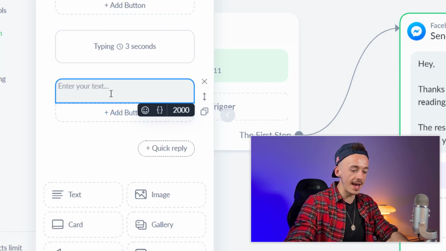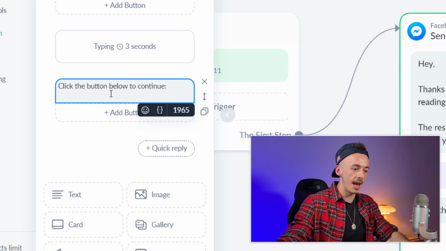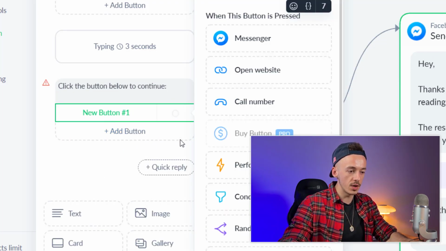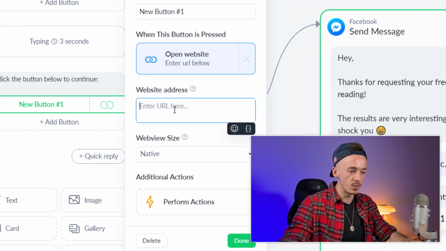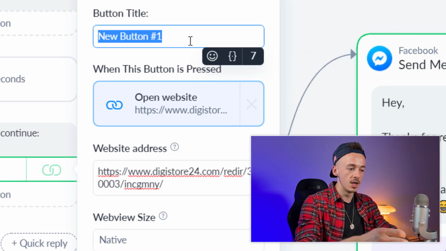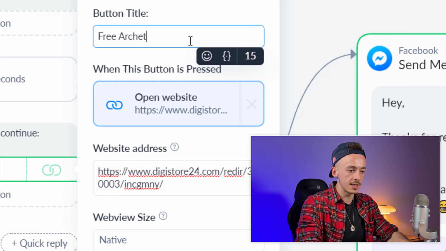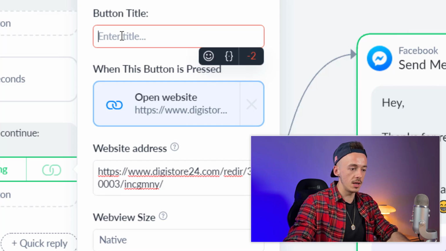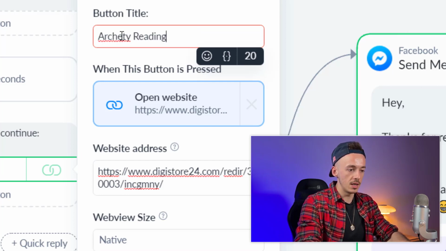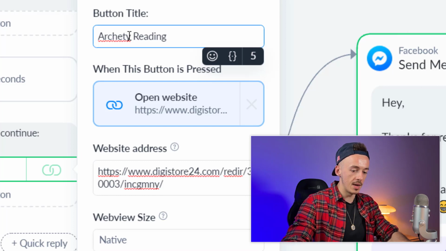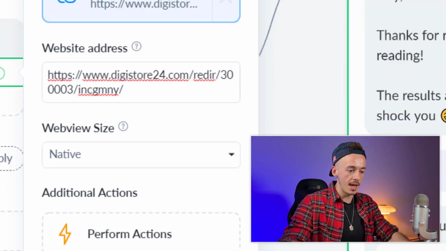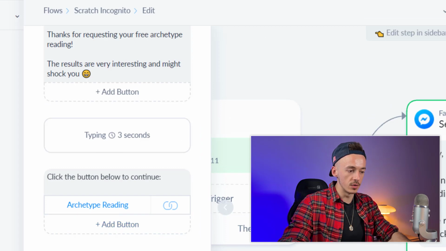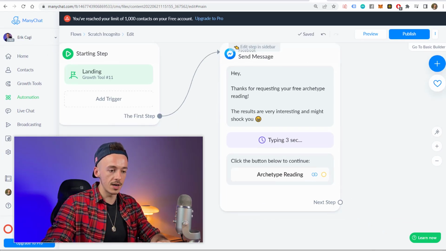Then another text, and you want to add, click the button below to continue, and then you click on the button right here. You want to click on open a website and you want to put your website URL again right here. This is going to be your affiliate link, and then a new button, you want to put here free archetype reading. Archetype reading, it's a very hard word for me, and click on done, and this is how it's going to look like. So this is the first message that they are going to receive.